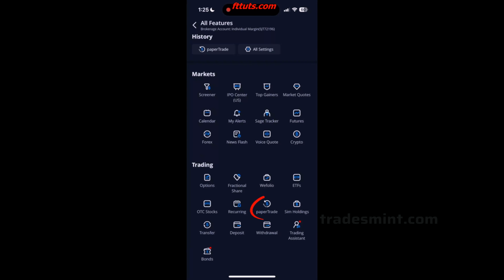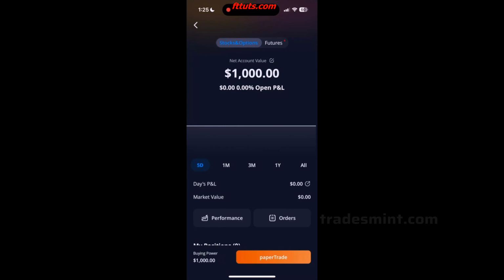So underneath trading, you'll see paper trade. It is a few steps to get to the paper trade section. Now this is where you can paper trade stocks, options, and futures, but we're going to be focusing on stock options. So it has the buying power set to 1,000. You can set your buying power.